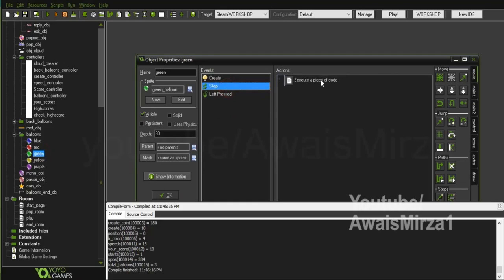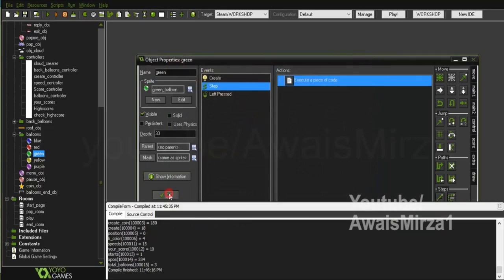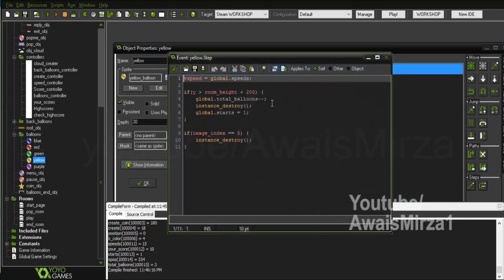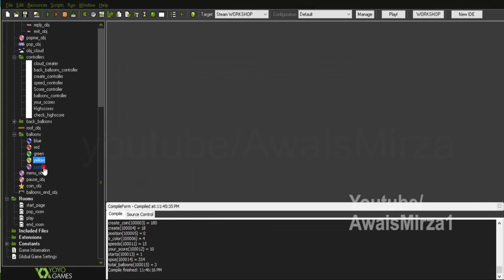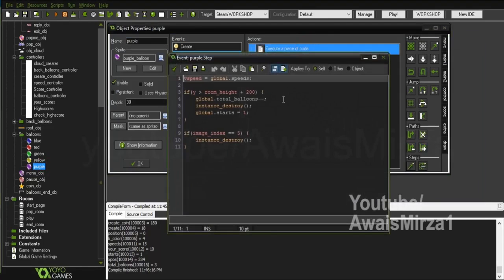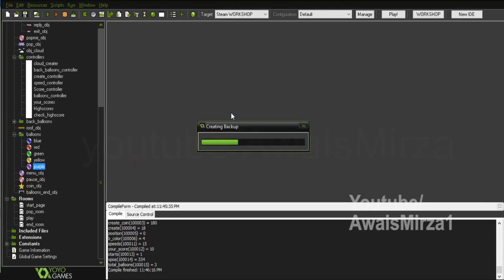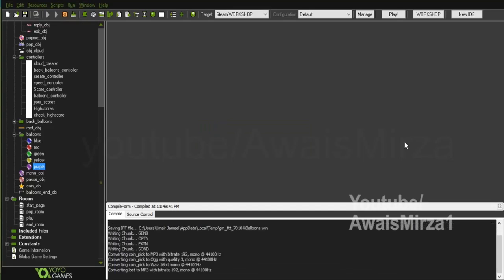Open the green one, go to step event, yellow one, step, and the last one is our purple balloon. Alright, so we are done with adding all the sounds on our objects. Now let's go and play our game and check if the sounds are playing properly or not.